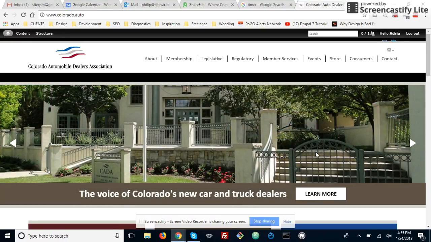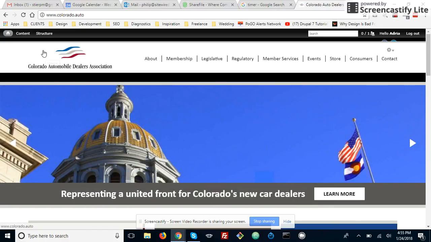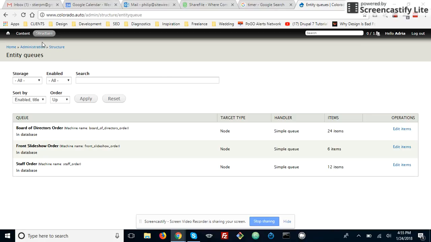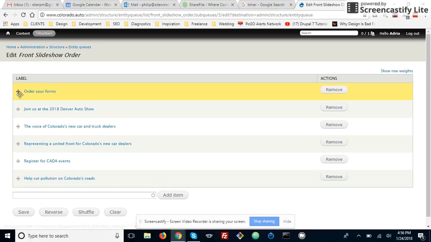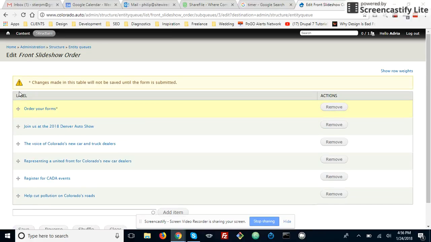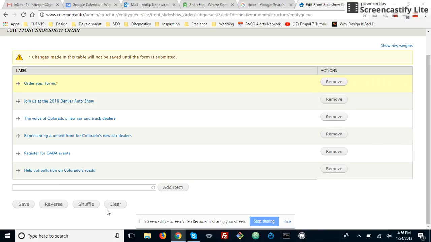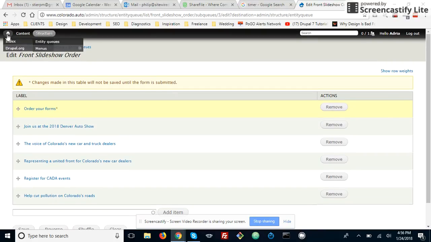So the slides are in order. And you can change that order by going under Structure, Entity Queues, and then clicking on the Edit Items for the Front Slideshow Order. If I click on Edit Items for this Front Slideshow Order, I can drag and drop the slides to the order that I want them to be displayed. So if I wanted the order forms slide to go first, I can simply drag and drop that first. Now, obviously, that's not what we want, so I'm not going to save that. So I'm just going to go back home.